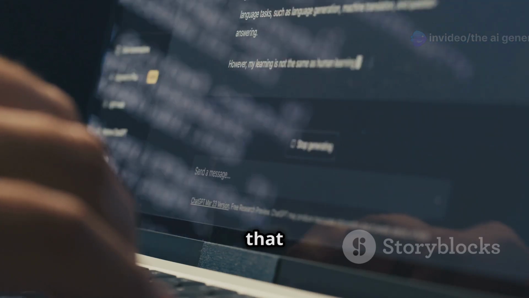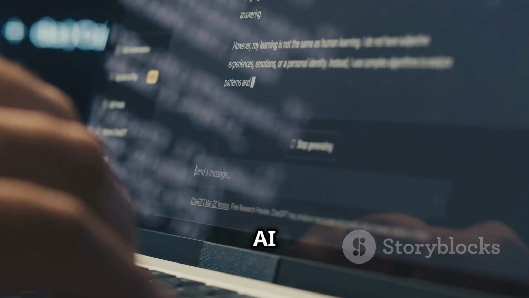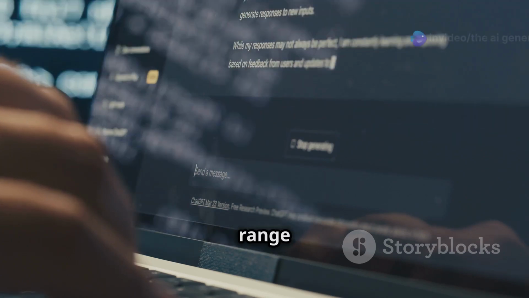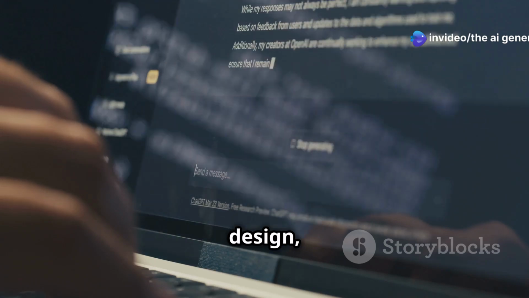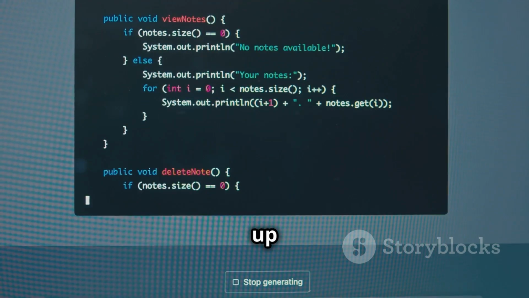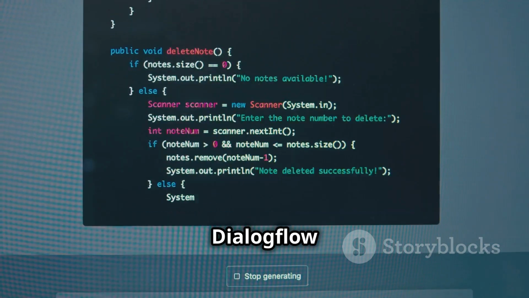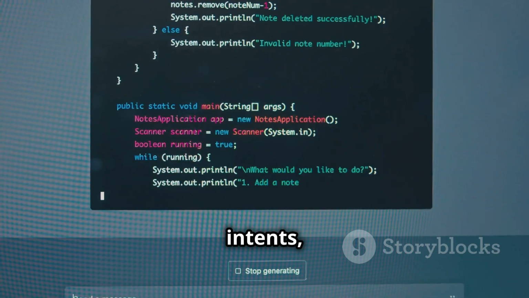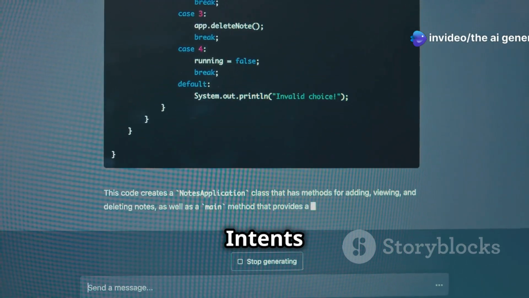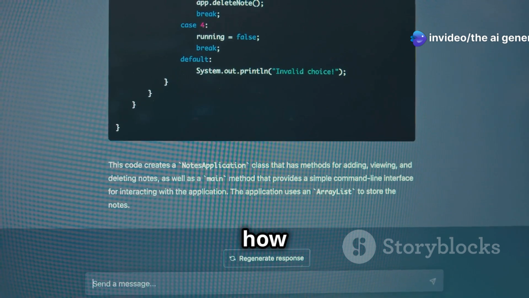Dialogflow is a powerful tool that allows us to create sophisticated AI interactions without needing extensive programming knowledge. It offers a range of features that make it easy to design, test, and deploy our AI agent, ensuring that it meets our specific needs. Next, we set up our environment by creating a new Dialogflow agent and defining the intents, which represent the different types of user queries our agent should handle. Intents are crucial as they determine how the AI interprets and responds to various questions.